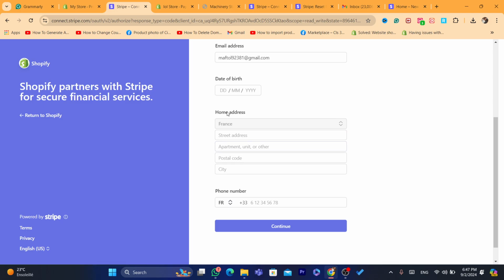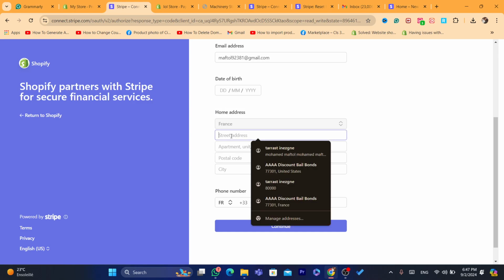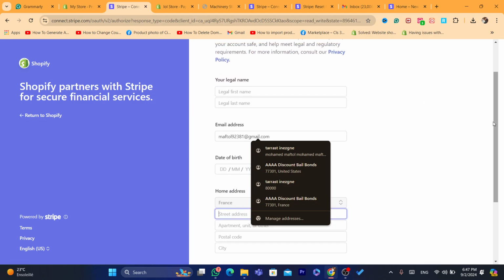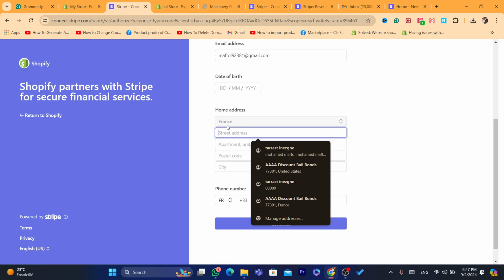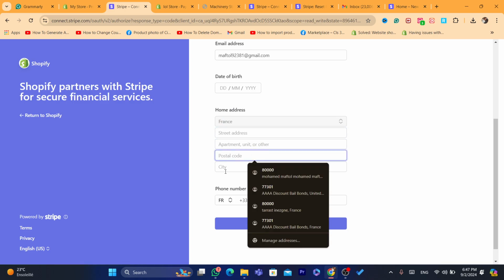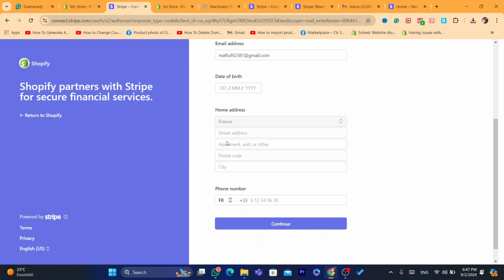Of course you will have to pay some money, but it's an easy process. It's not that hard. Now you will enter your real date of birth, and your real email address, your first legal name. But for the home address, you don't have a France street address. You don't know this information. You don't have a French number.